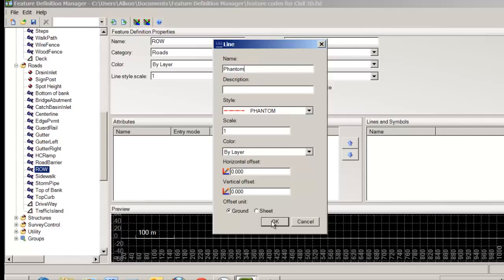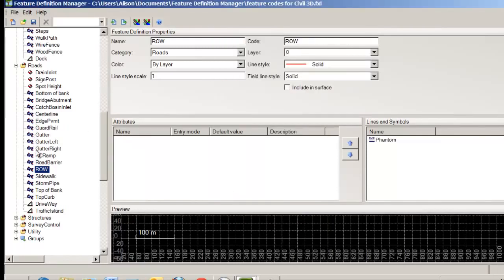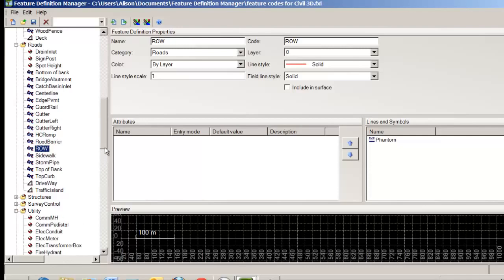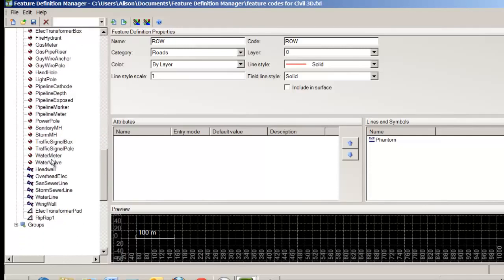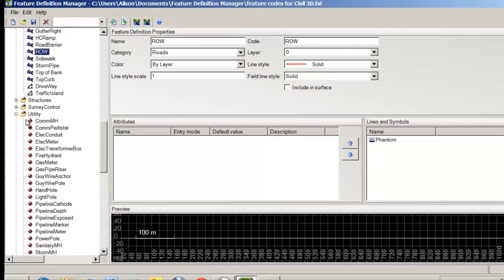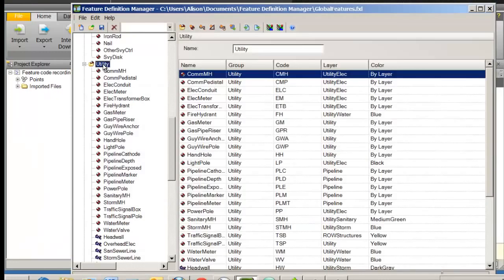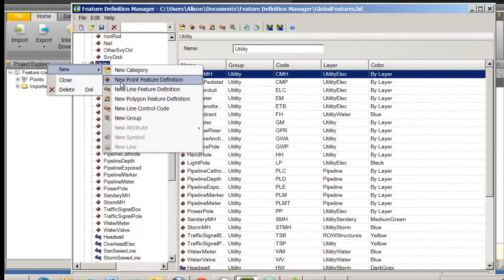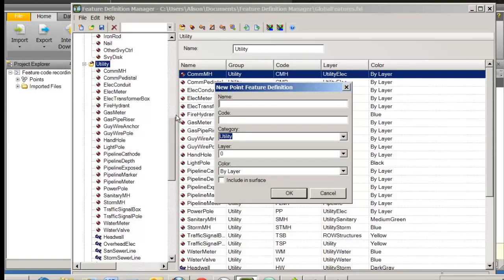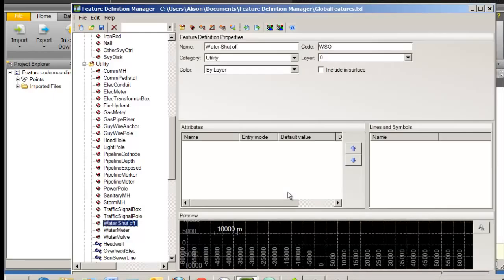Okay, let's also create a point symbol. Now one of the point symbols that we didn't have in this feature code library that was in the Civil 3D was water shutoff. So we're going to create a new point symbol under utilities, and we're going to call this water shutoff, and we're going to give it the code WSO. Again, we need the symbols for this code. Notice that we're not including it in the surface. A water shutoff valve wouldn't be a good point to include in the surface.